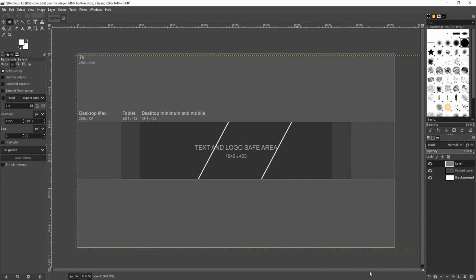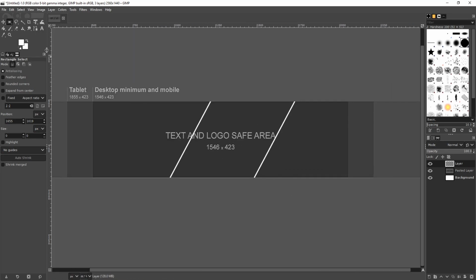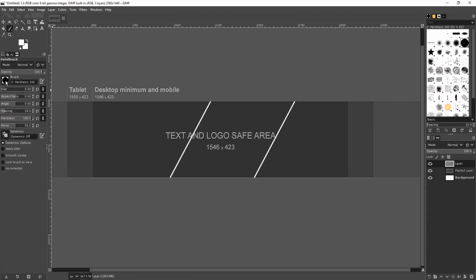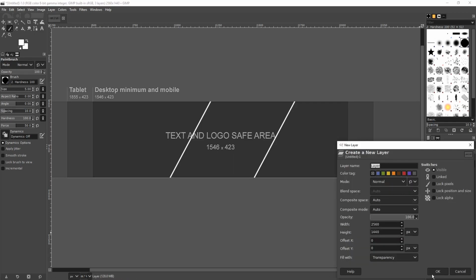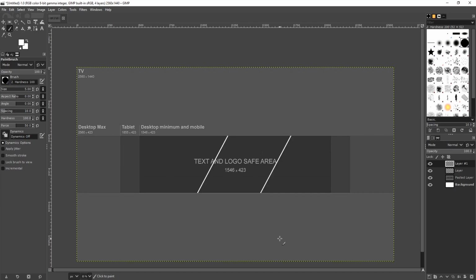If we scroll in some more, we now want to do another white line. We want to do this at the top and at the bottom. I'm just going to select my paintbrush again, and I'm going to keep that brush on there, the fourth option, the hard brush, and we're going to select size 5. We now need to create another new layer.